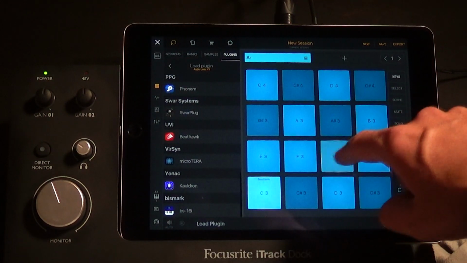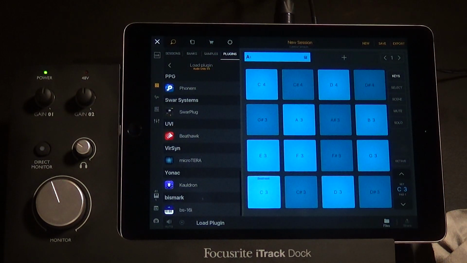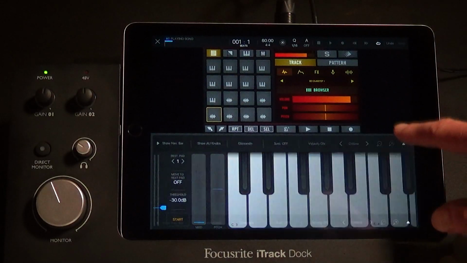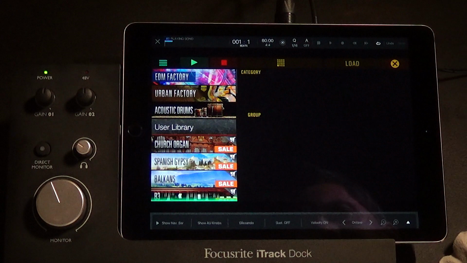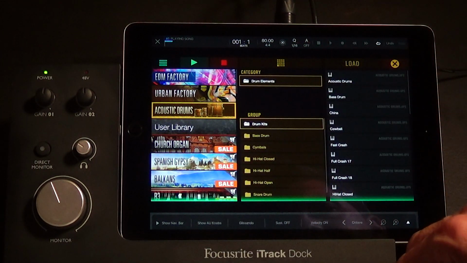And these are the presets here. Okay, those are the default sounds that come with it. Let's go ahead and load the acoustic drum set that I bought. It was on sale. It was only $2.99. So I got this acoustic drum kit expansion for BeatHawk.